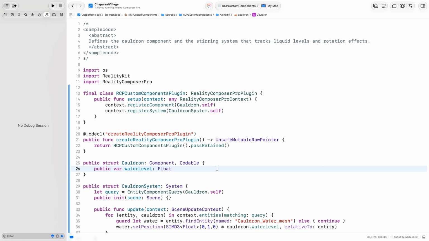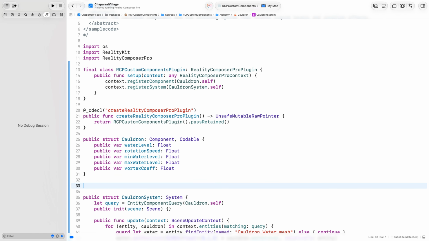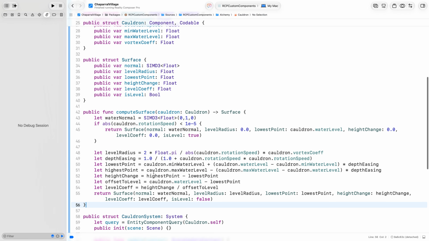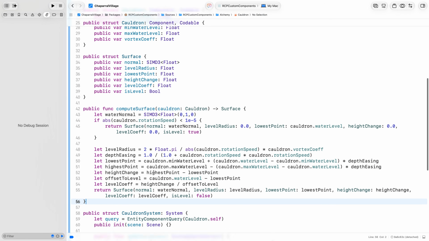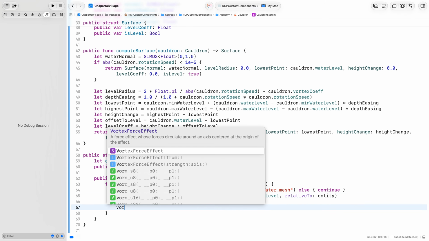Let's see how this works in practice. First, I'll add my new properties to the cauldron. Then, I'll write a function to compute the water surface. Finally, I'll update the system so that it sets the shader parameters and then rebuild the plugin.